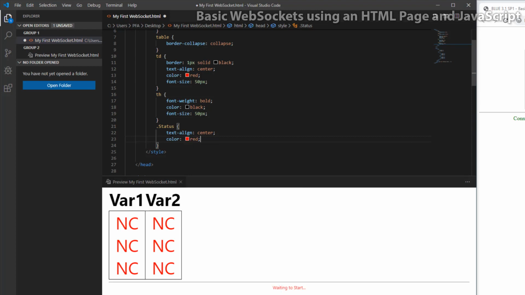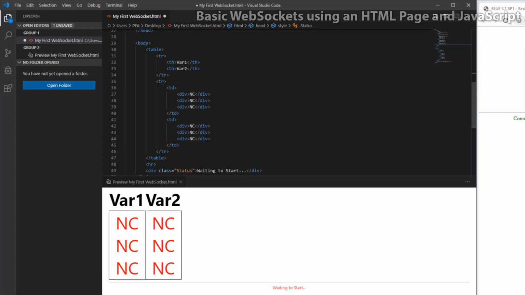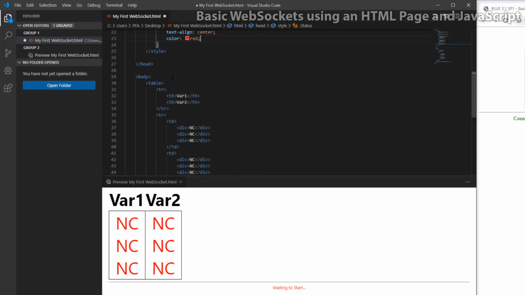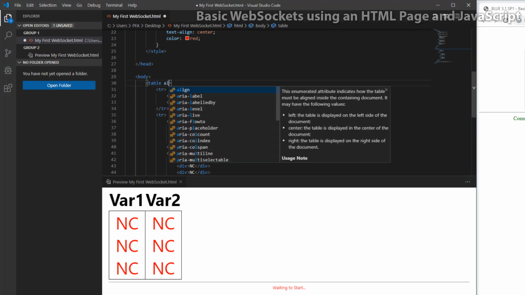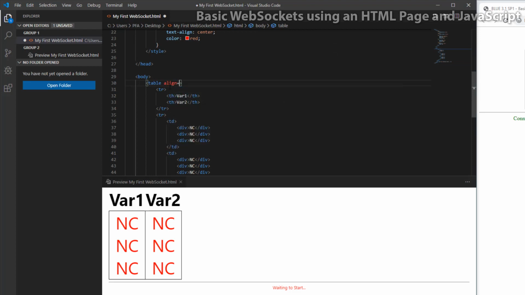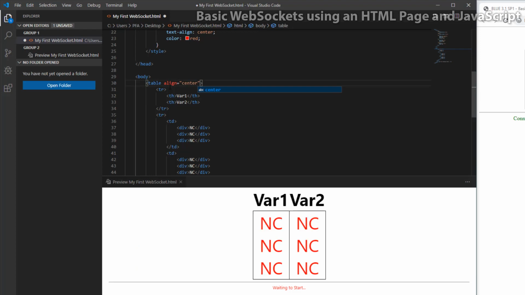Oh, forgot one thing. I think I want to align the table to the center. So I can put that. Well, it doesn't matter whether I do that in the CSS or here. I'm going to do it here, just so I can do both. There we go. So now we have the table in the center. Okay, so that's the basics of our web page.